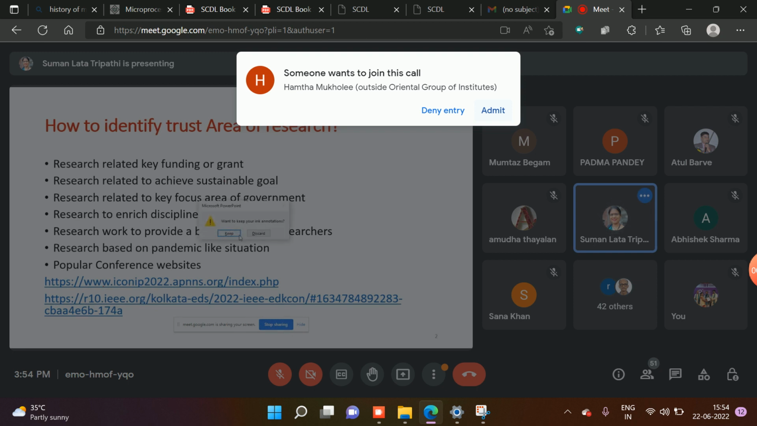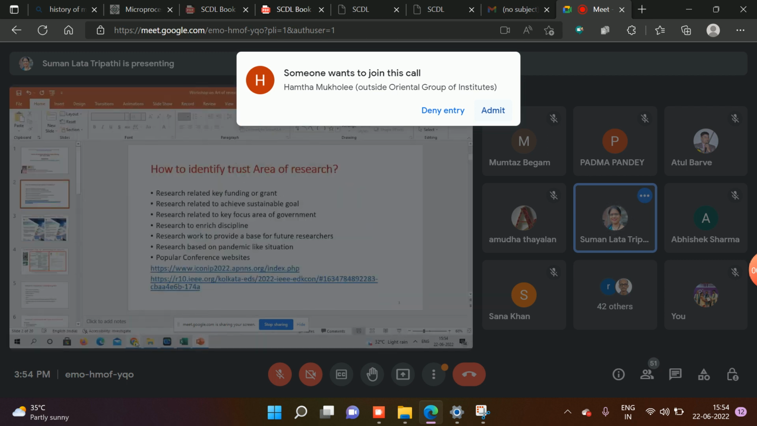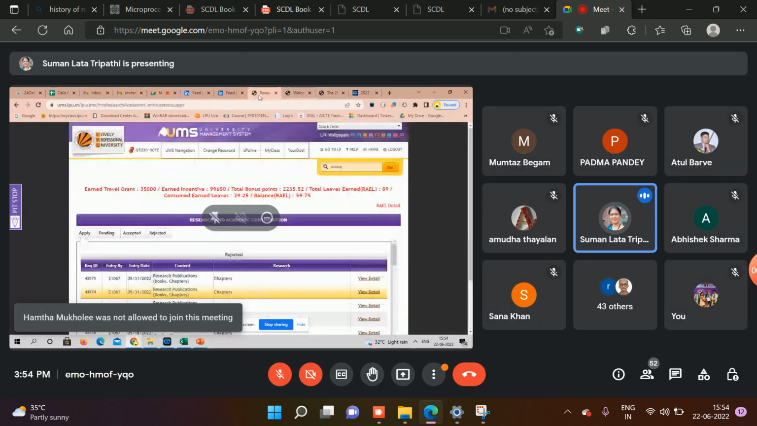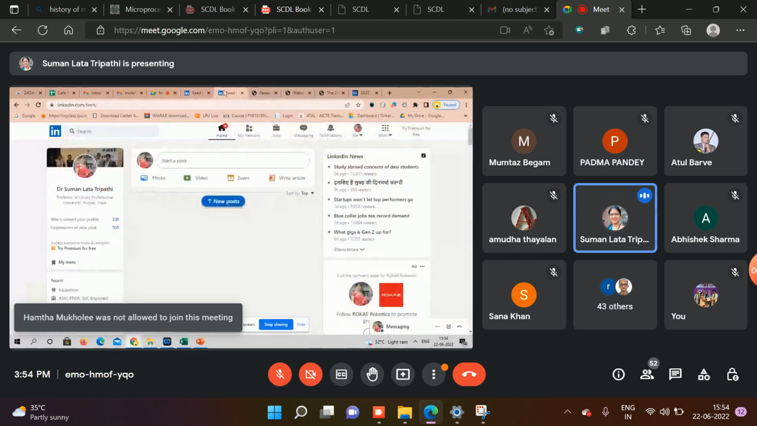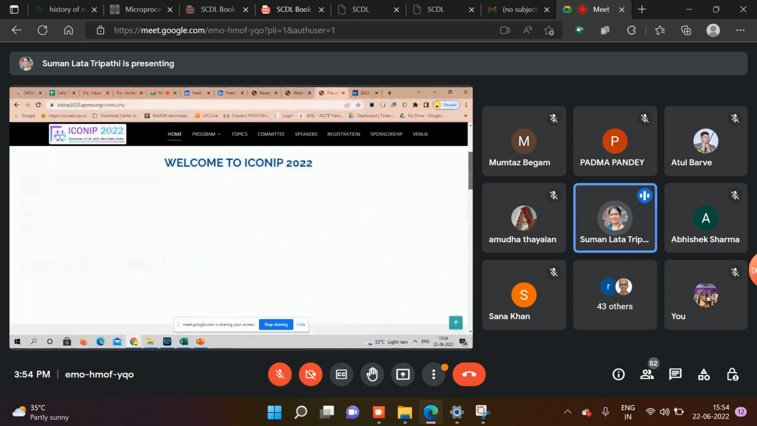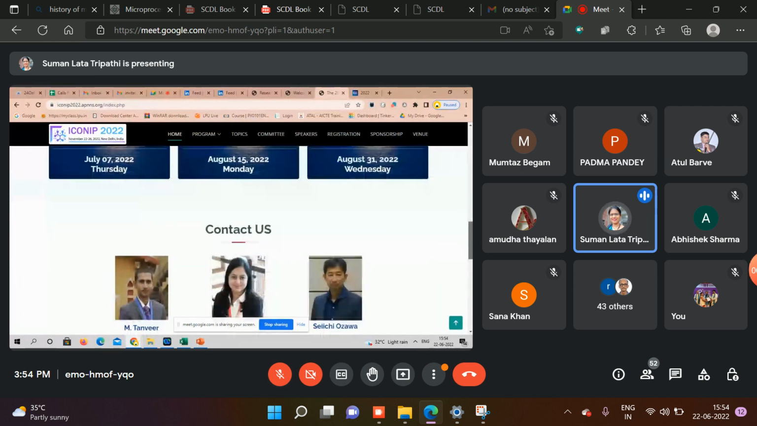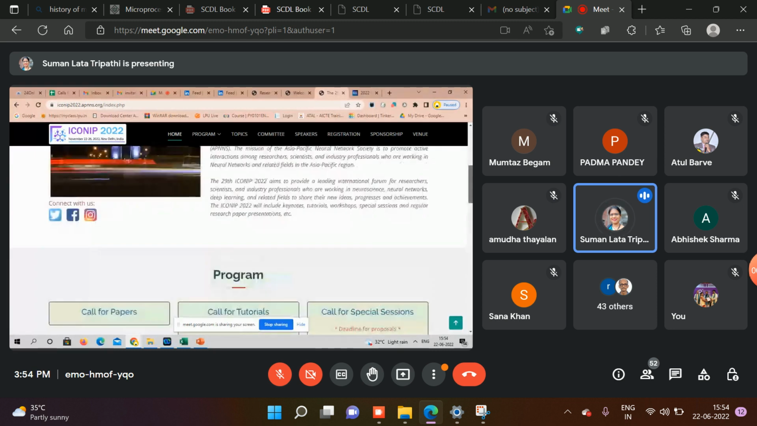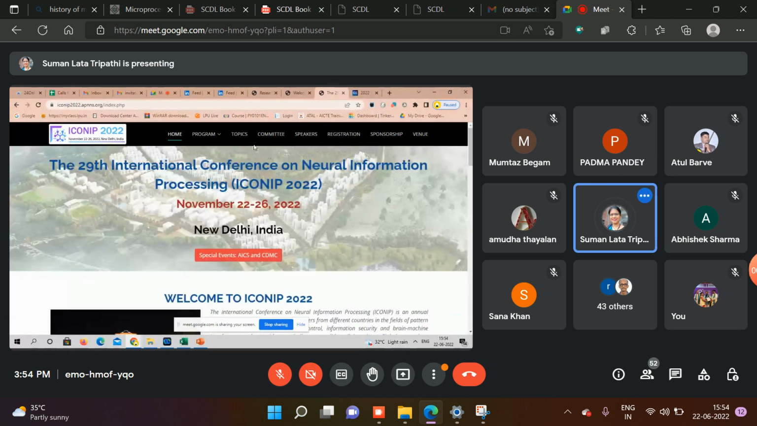I think you all know these kinds of things, but yes, those who are beginners can identify their particular research area through this. Actually it's opening, sometimes it takes time. Let me refresh my browser. Okay, I think my screen is visible, but it's opening. So let it open.